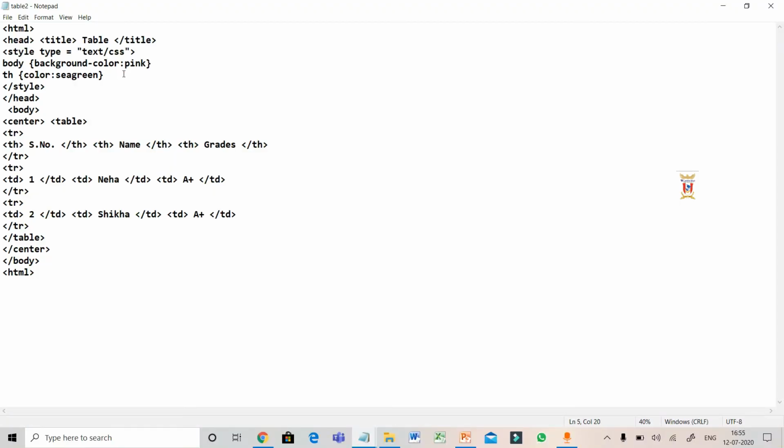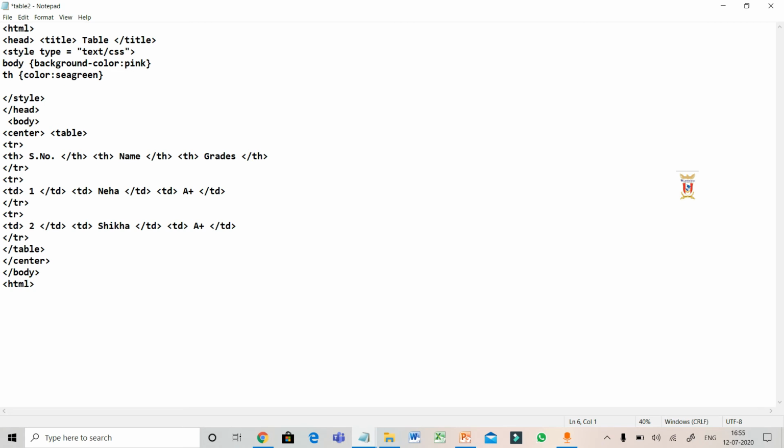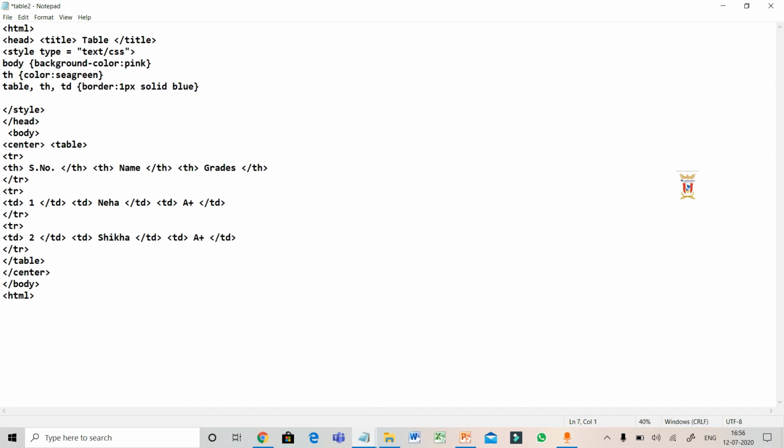So first of all, we will be using border. So in CSS, I am writing the code for the border, which is table, then TH, then TD, and the color for it. First of all, I will be mentioning the border. So I want a border of 1 pixel having the color blue.